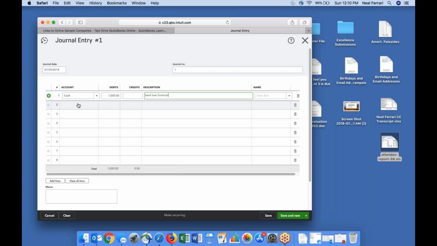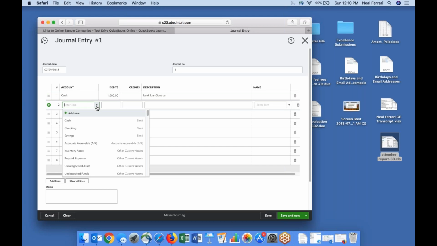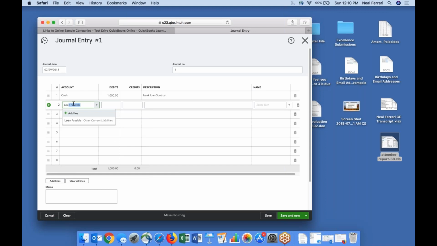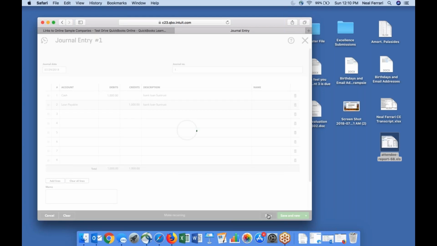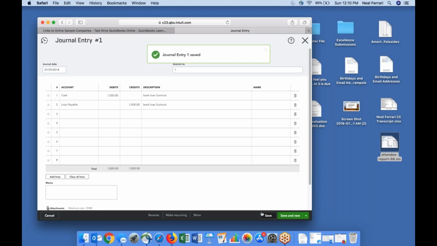So if I go to row 2, column 1, and click on the thing here, I have a search bar I can use. I have loan payable. That's the one I want, loan payable. And you'll notice that QuickBooks automatically put the $1,000 in the credit column. My journal entry is now complete, and the only thing I have to do is hit the Save button on the bottom. And that journal entry has now been saved.